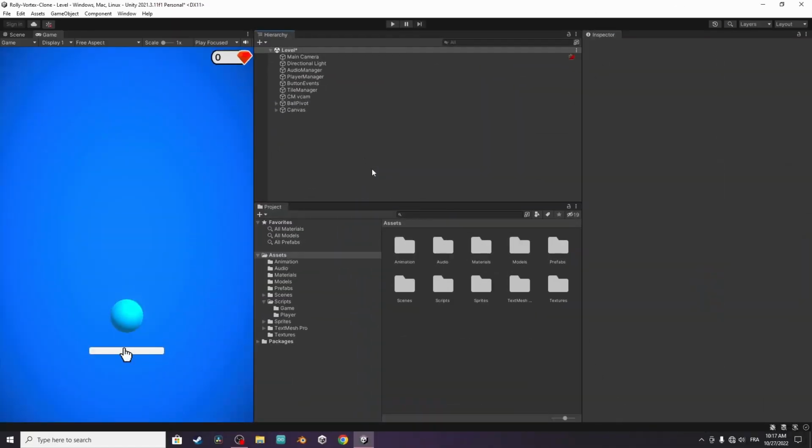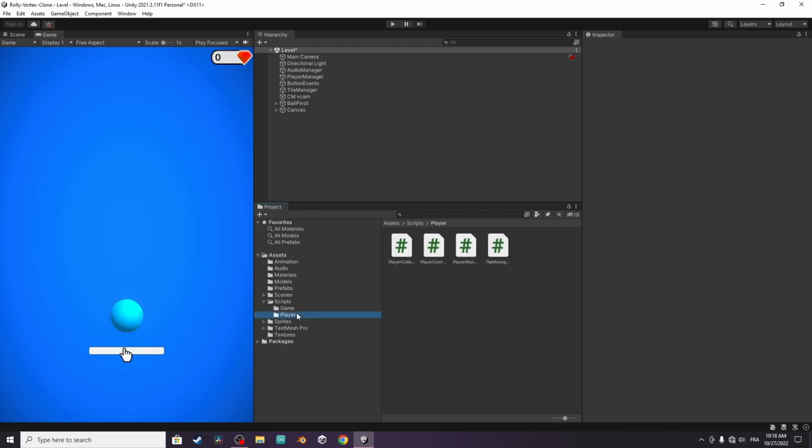So first of all, we have to create some sort of score variable that we can access from any script so that we can change it. For example, when we pick up a new gem, we are going to increase the score by 1. And when we avoid obstacles, we're going to increase it by 2 and so on. To do that, we have to create this variable as static, which means a global variable. Let's open up the player manager script under player.